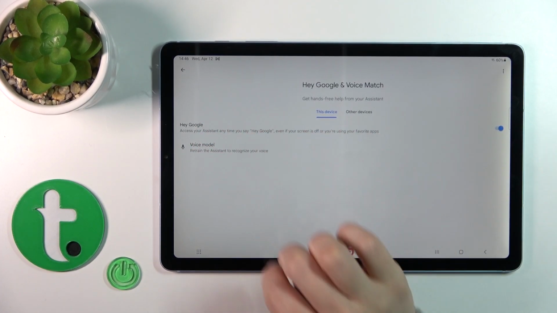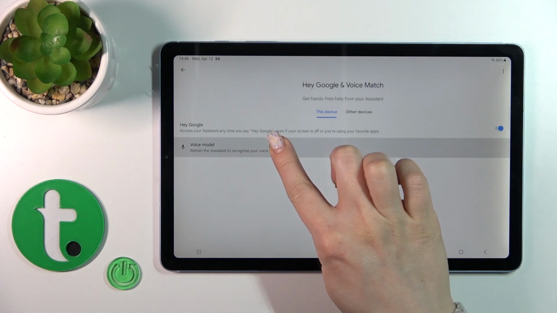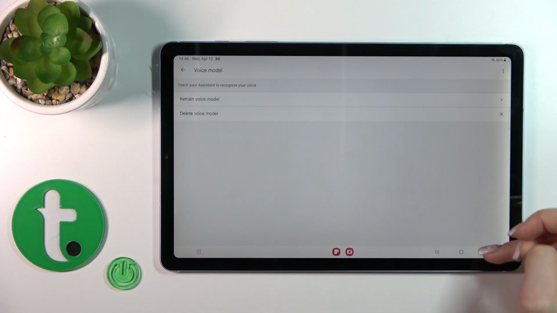If you want to retrain your voice model, just click the voice model, just assistant to recognize your voice.